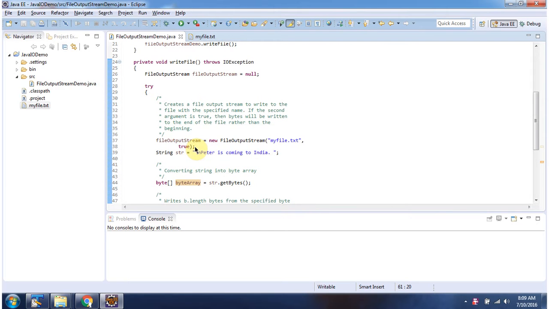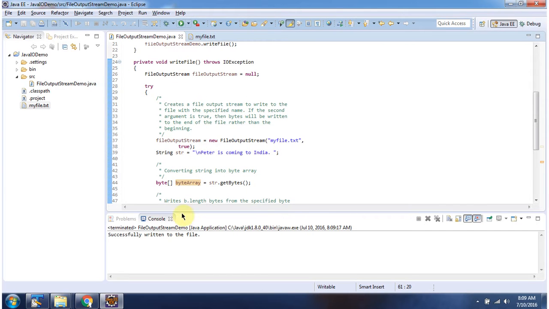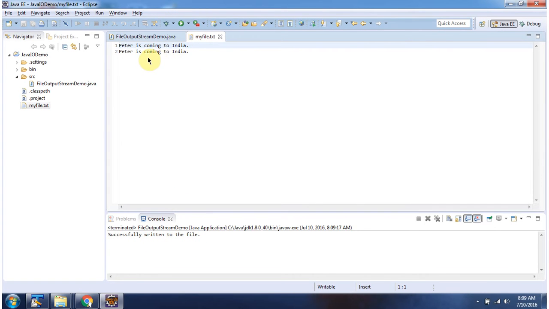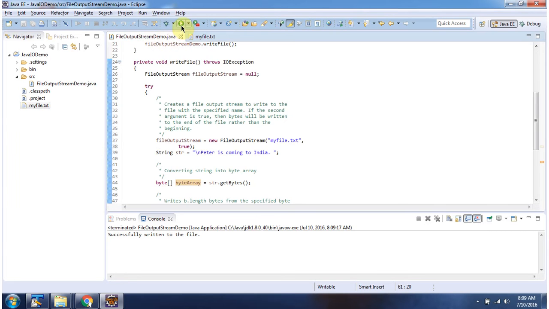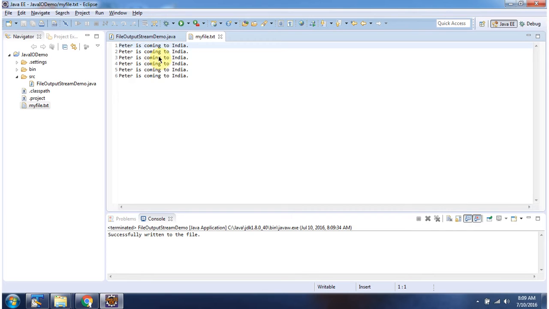Now I will run this program and show you the output. And here you can see the output is successfully written to the file. And you can see the content is appended to the existing file. I am running it multiple times. And you can see the content is appended to the existing file.